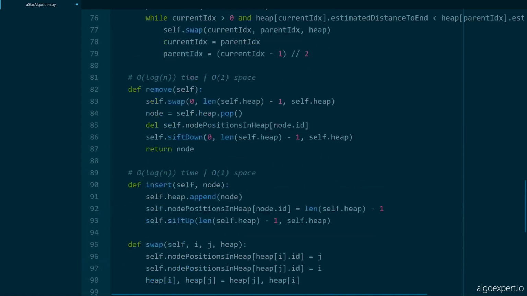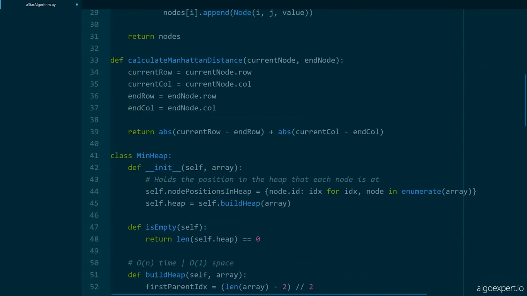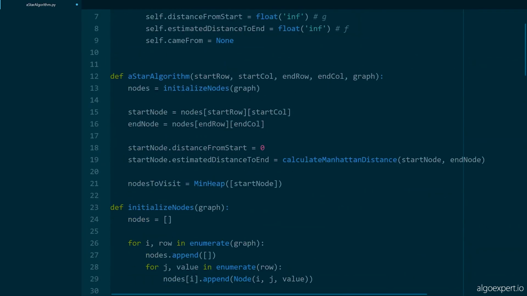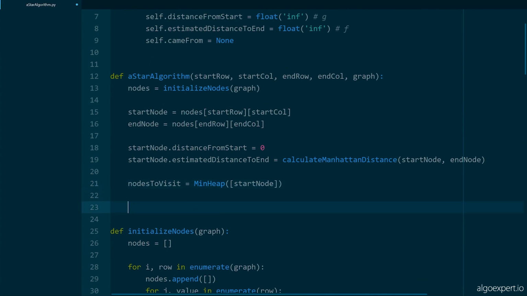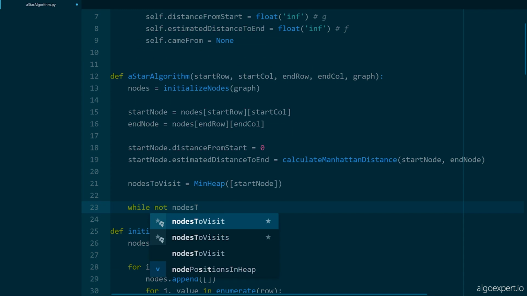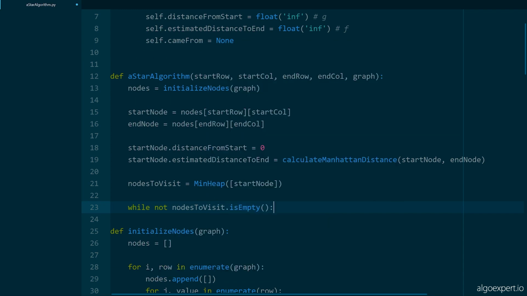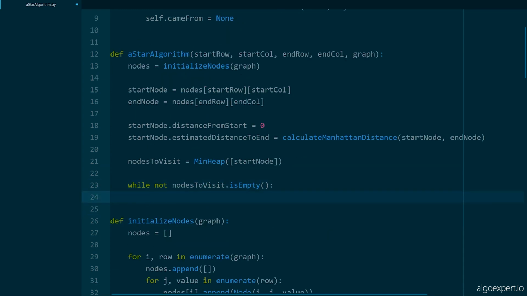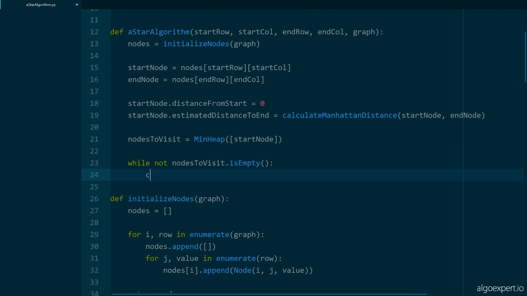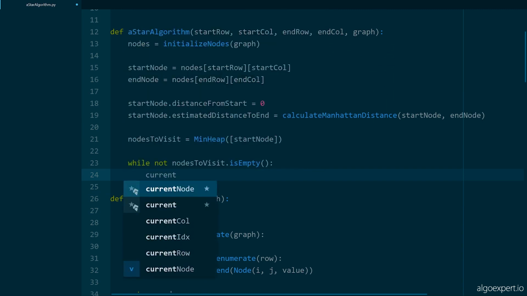So now we understand the min heap, and we can actually use it inside of our A-star algorithm function. So let's continue with the algorithm, and let's make our while loop. Let's say while not nodes to visit dot is empty. That will tell us if this nodes to visit min heap is empty or not. Then what we can do is we can pluck out the node that has the current smallest f score.